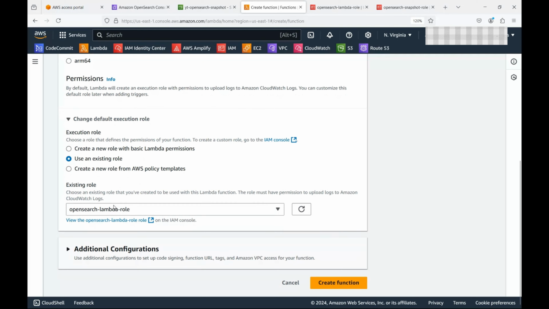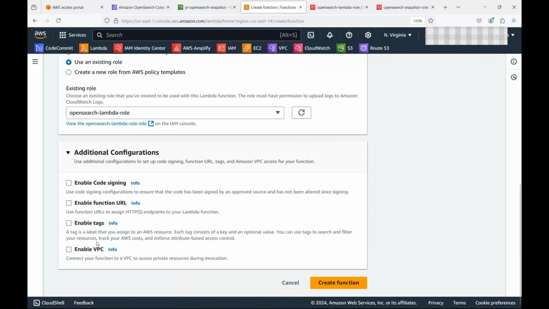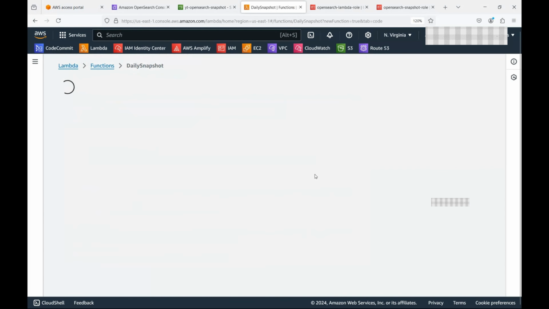So choose this. And if you have this in a VPC, you could do this, but I give it public access. I just wanted to show you, I didn't want to get into the VPC. There are tons of videos out there where you can check out the VPC and all those details. And enable tagging as well. You should have tags. I don't need it for now. So I'll go ahead and create the function.